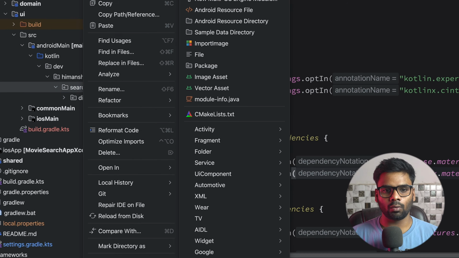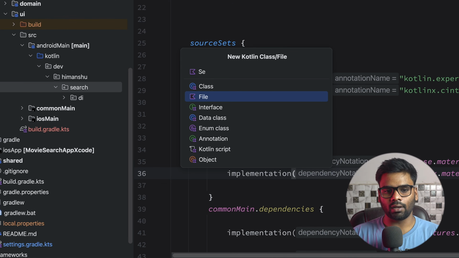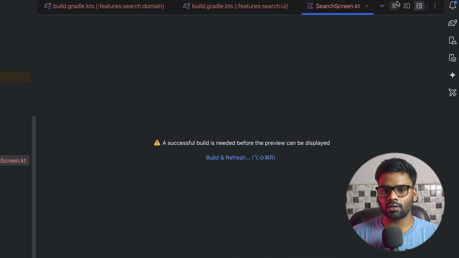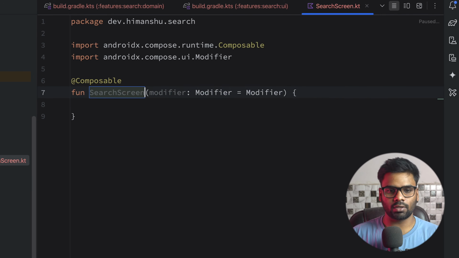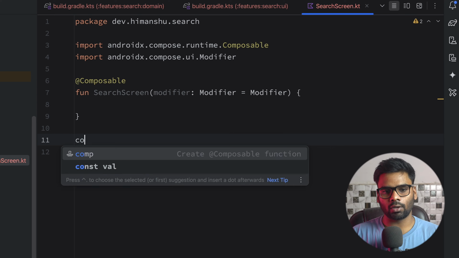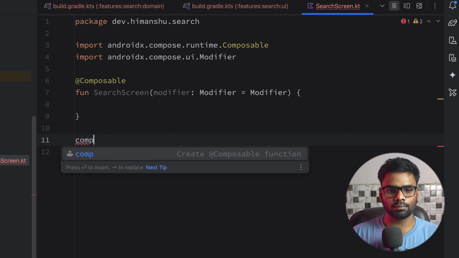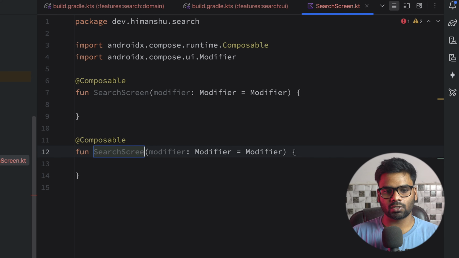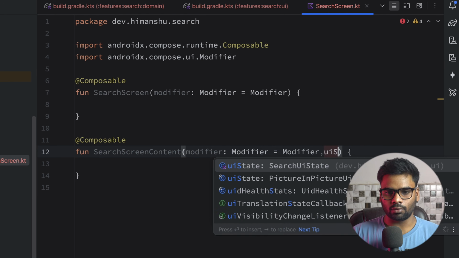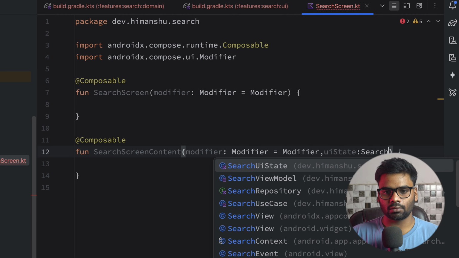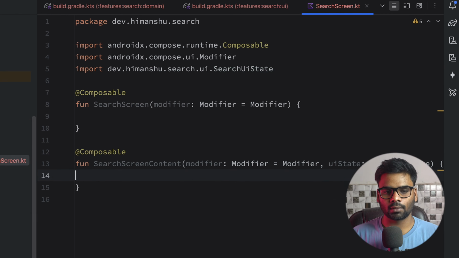So right click, new, create a file, and the file name is SearchScreen. And in this SearchScreen, I'm gonna write my composable. So first composable is SearchScreen. Just below it, I'm gonna create one more composable, naming SearchScreenContent. And in the SearchScreenContent, we're gonna pass our UI state. So just pass as a parameter SearchUiState.